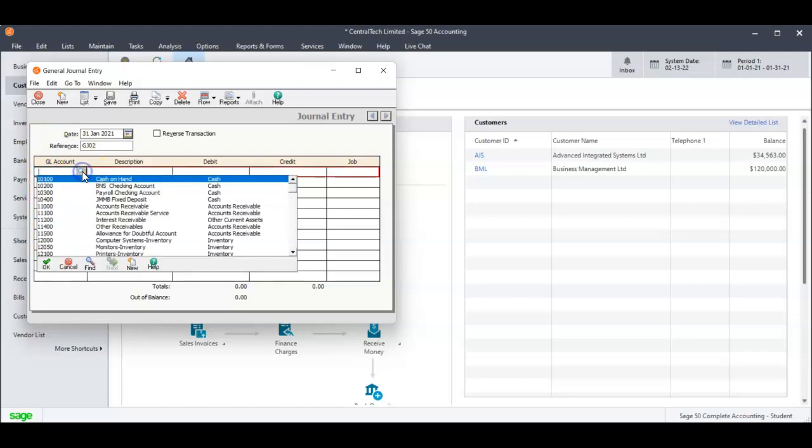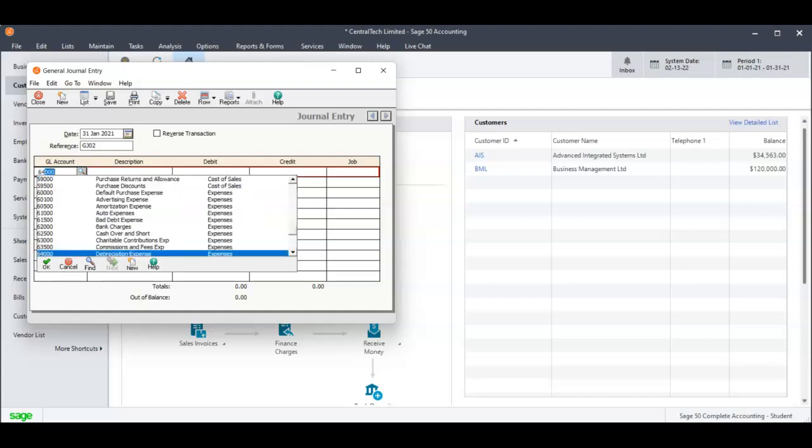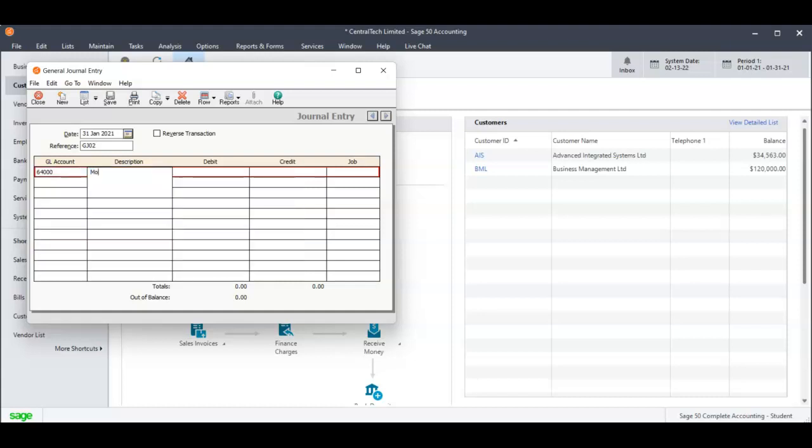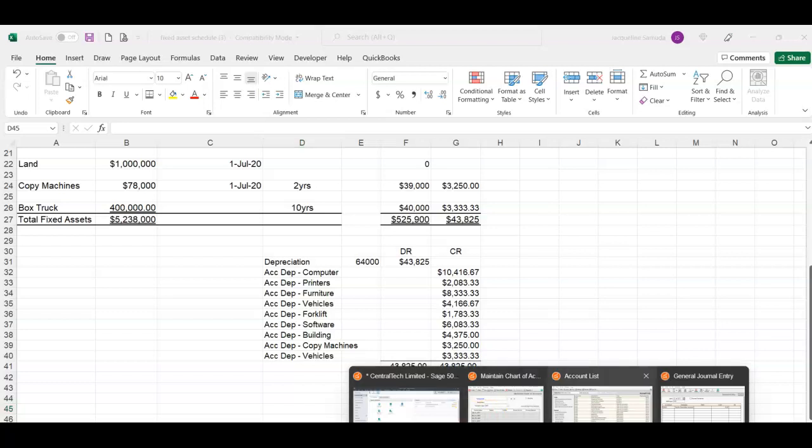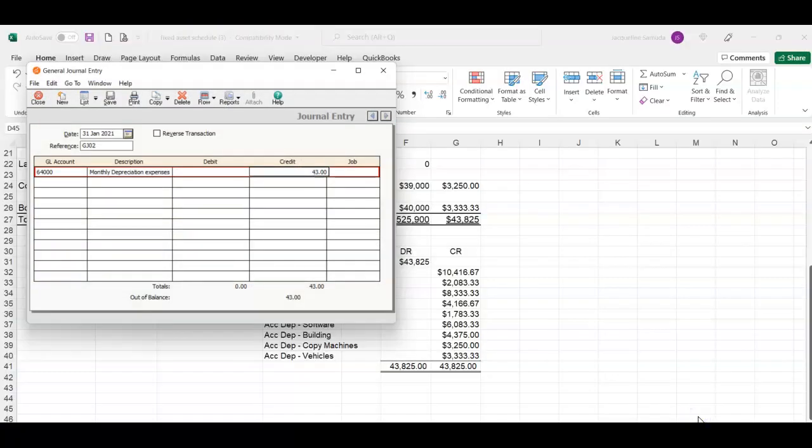The code for depreciation was, I think, 64,000. There it is. And I'm going to put here monthly depreciation expense. And the figure was 43,000. Let's peep and look. 43,825. It's on the debit side, sorry.